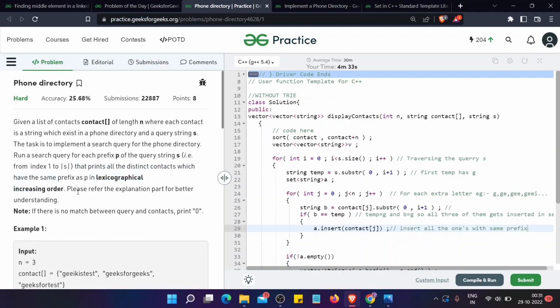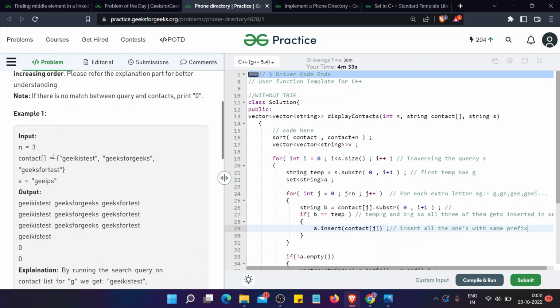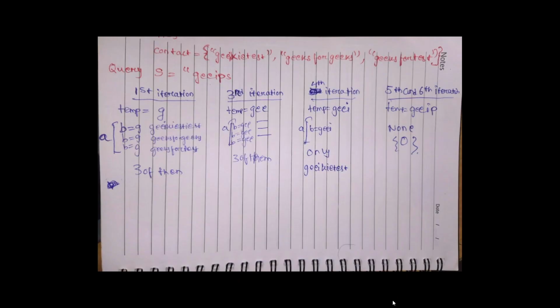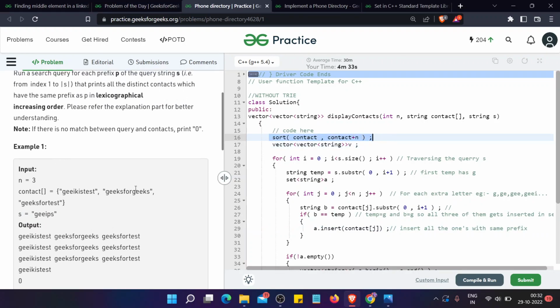The query prints all the distinct contacts which have the same prefix as p in lexicographical, increasing order. So we have to see the explanation. For example, here we are given the contacts geeky's test, geeks for geeks and geeks for test, and our query is geeips. What I have done in the code is I have sorted the contacts because we need them in lexicographical increasing order.